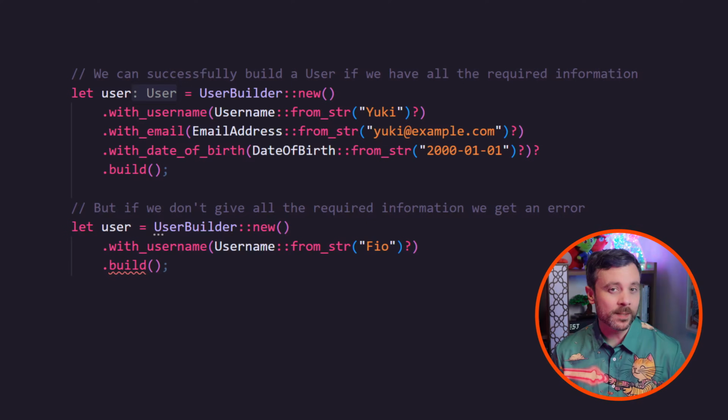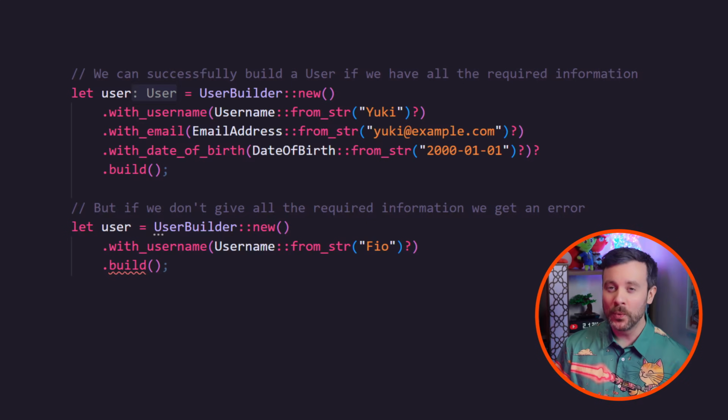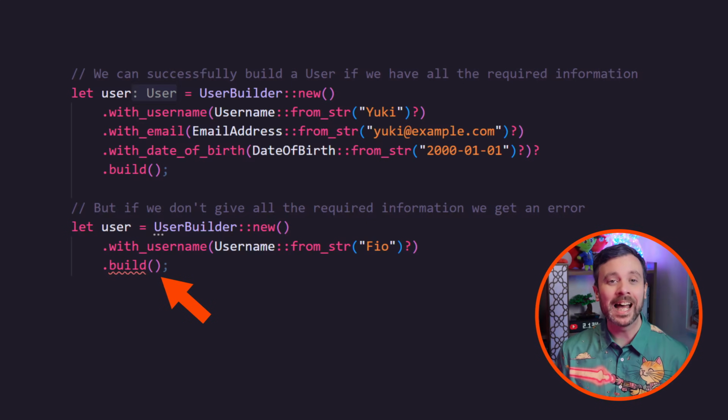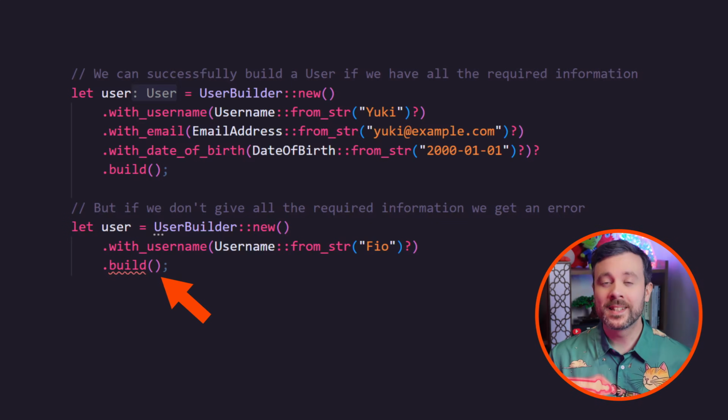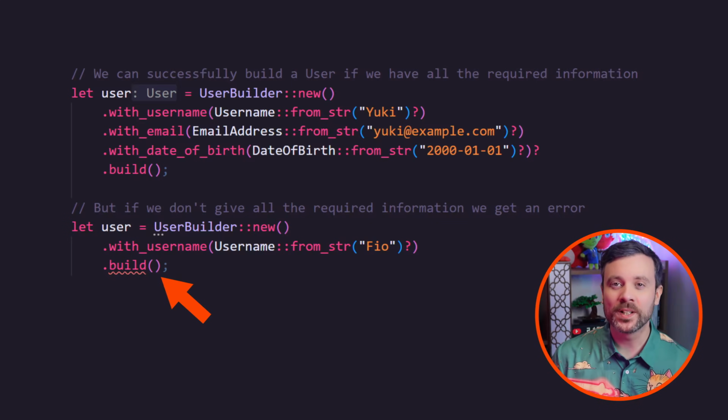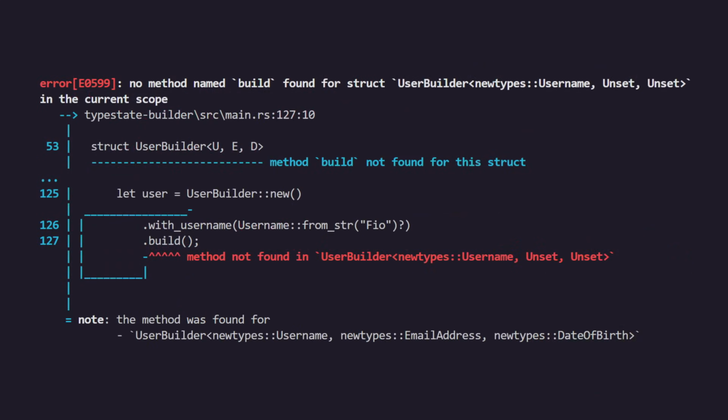When we come to use this pattern, we need to provide all the necessary data or the user cannot be built. The build method simply doesn't exist unless we've done that, so this code won't compile, specifically telling us that build does not exist for user builder, username, unset.